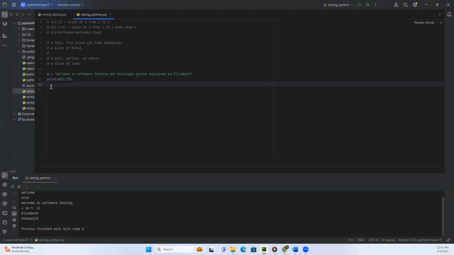Okay, so like we said here, we need the starting index, the ending index, and the thickness. That is the steps you want to jump. You have to also know that in slicing, strings here work like arrays. And when we are counting the indexes, we start counting from 0. From left to right, we count from 0. But if we are counting from right to left, we count from -1.